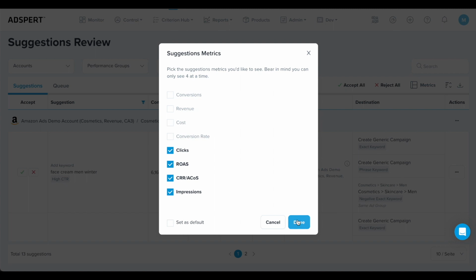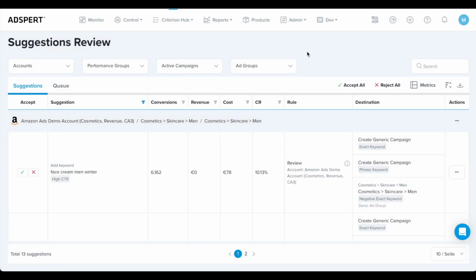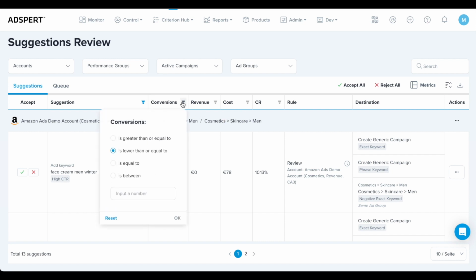Again, you can fully filter the metrics as well. Click the filter icon next to the chosen metric and set any kind of filters to help you out. One thing you cannot see is the date range for the metrics. The default is the last 30 days, and this is the default you cannot modify.